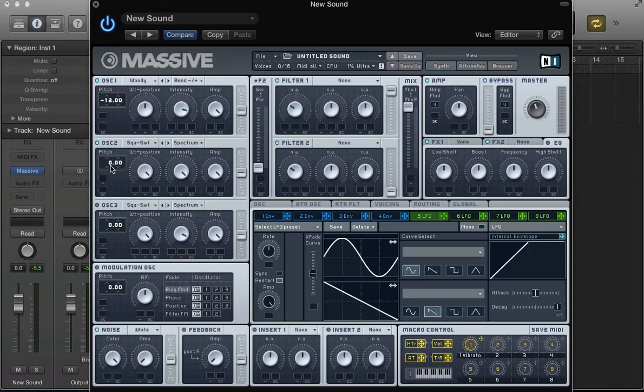Turn on oscillator 2 next. Take the pitch of this oscillator down by 1 octave as well, and just convert it to square saw 2. And let's bring in some more of the square wave on that wavetable, and bring the amp down to about 2/3.